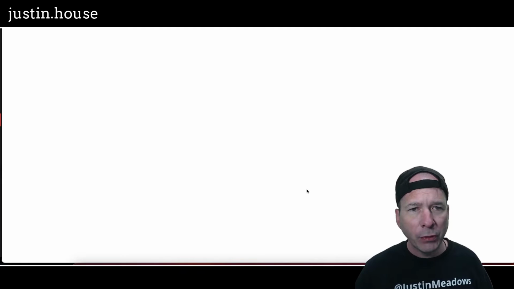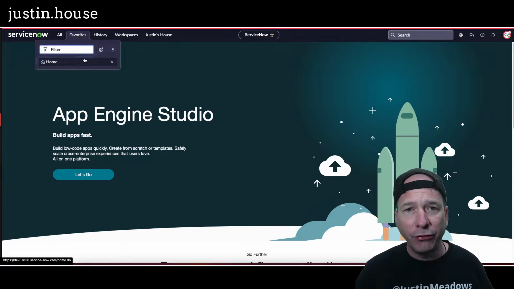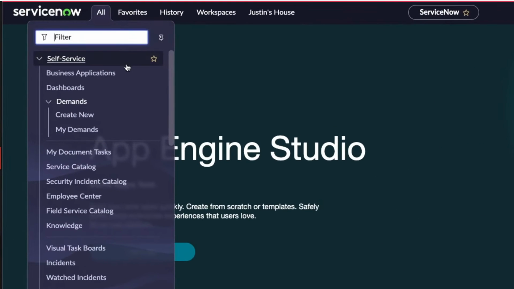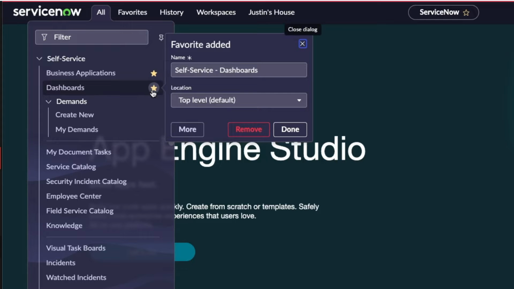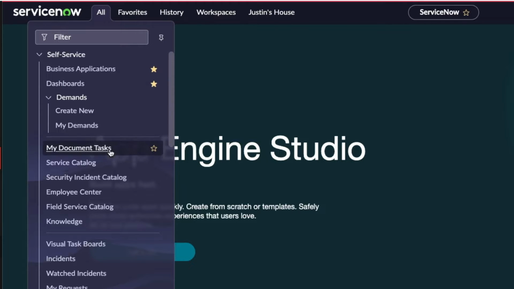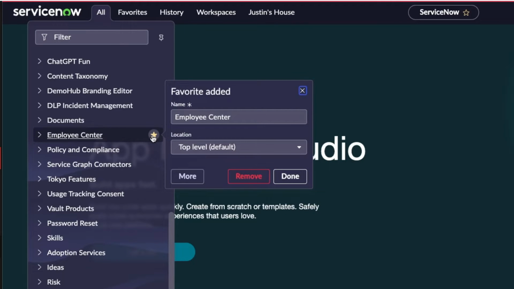I'm going to go impersonate George Walson in my PDI, and he has an empty favorites menu. Now let's do two things with this George Walson. Let's set two favorites. I've got business applications and I've got dashboards. That might be pretty common. And then let's scroll down here and let's go ahead and favorite the entire employee center. And yeah, we'll just leave it that simple. Now notice when I'm adding favorites, I can change the name and location immediately while I'm doing that. And that's a new feature that I didn't emphasize in my first video, so that's pretty cool.